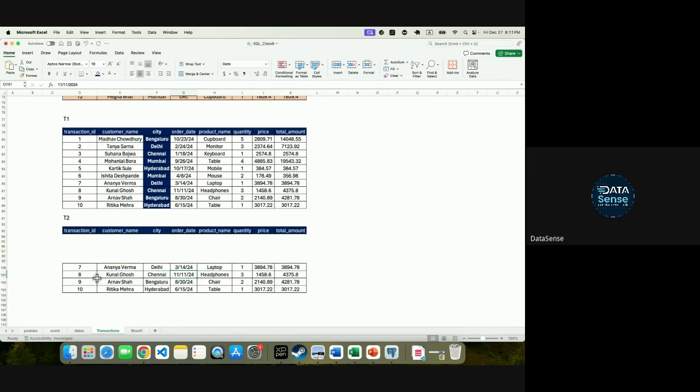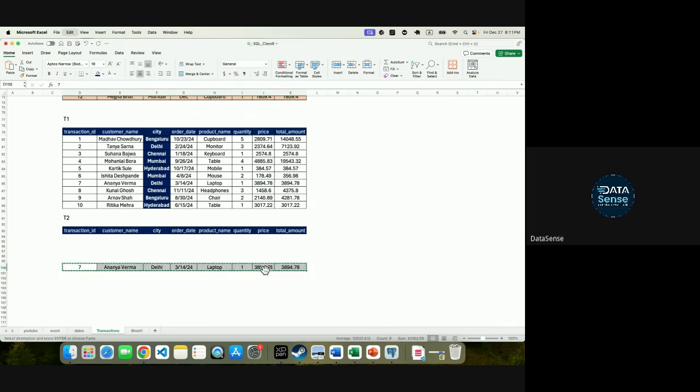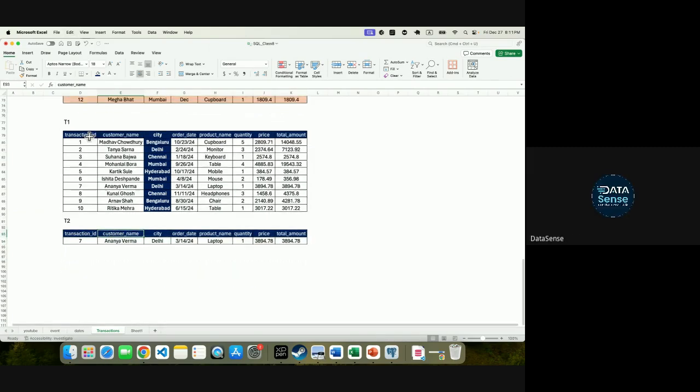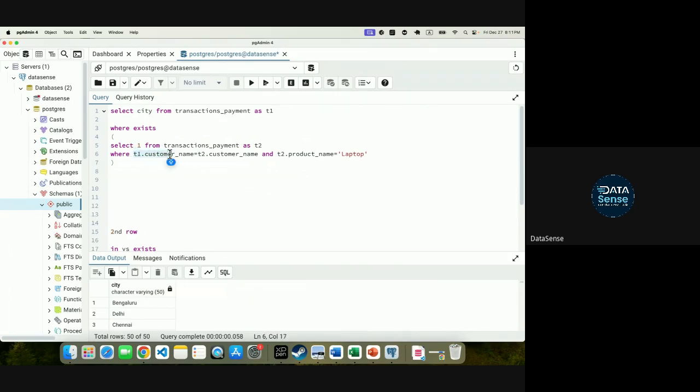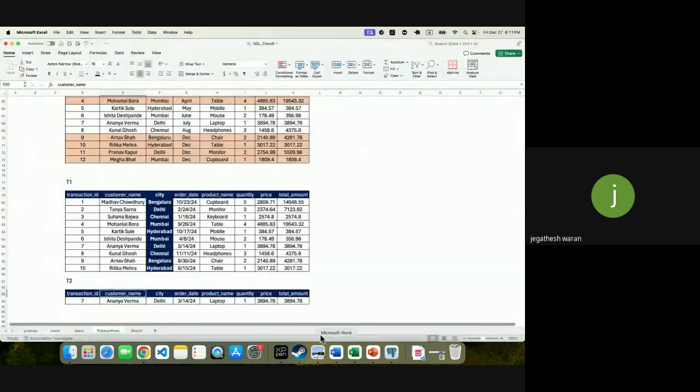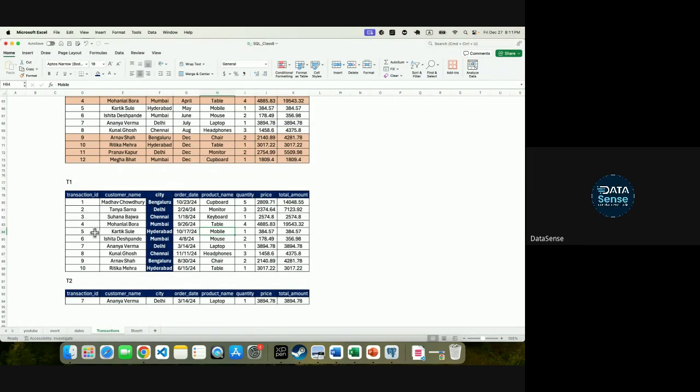Let's say you clear this and you clear this. You are remaining with only one row, which is laptop as per the filter. And from this, what is the criteria that you are filtering upon? You're filtering those rows where T1.customer_name is equal to T2.customer_name. Tell me, are you going to return this customer, Madhav Chaudhary? Why? Read the condition.